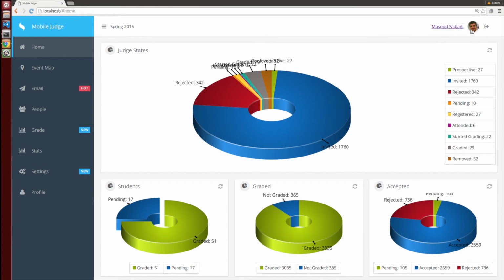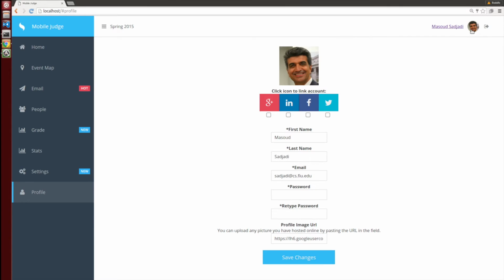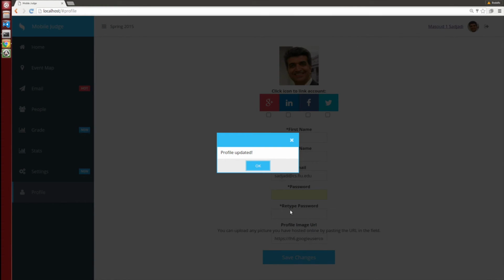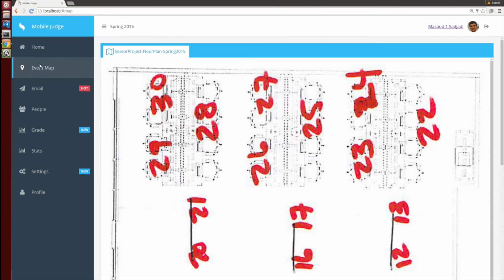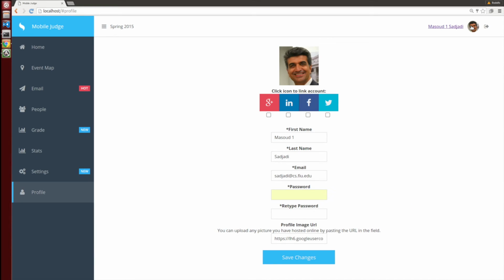For the profile picture, if you click on the picture of the user, you will come up with a page that will show you all the information for the user. You can change the information if you have the password, and it will save it to the back end. Profile updated. So now, if you go to another page and you look back to the page, you see that it fetched the changes.